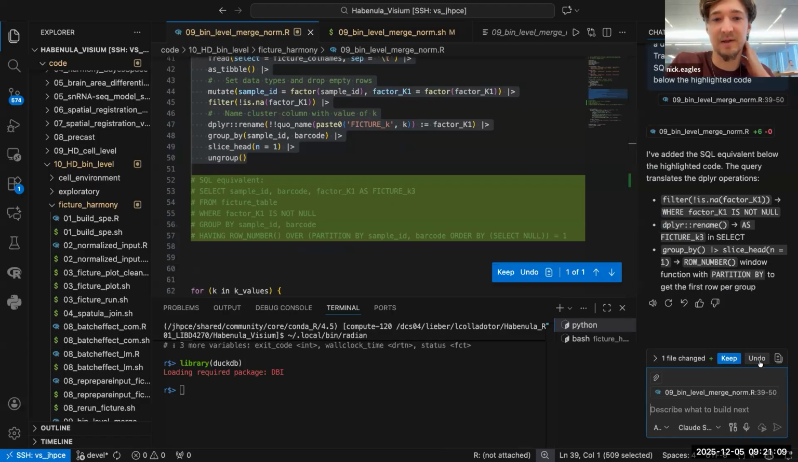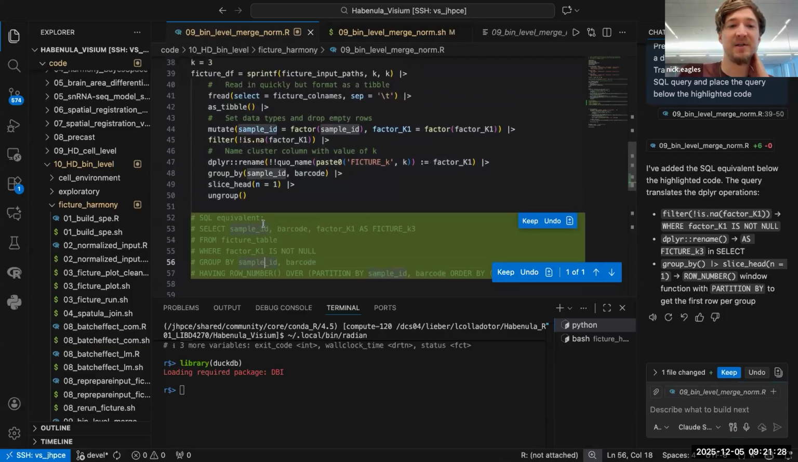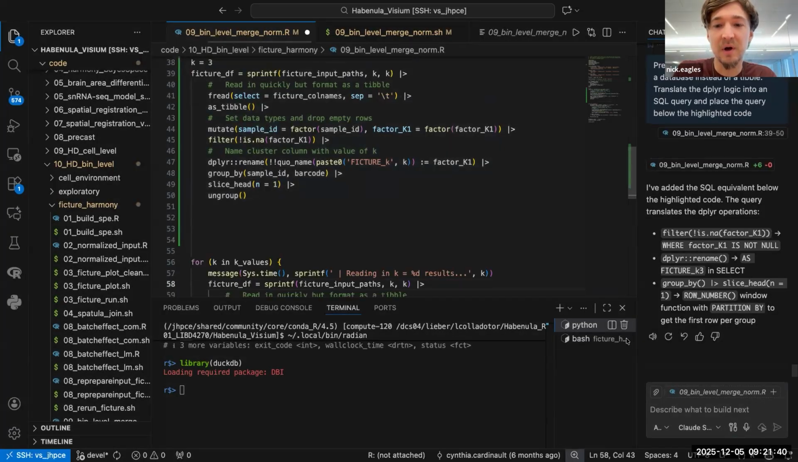I don't really like that. It's doing a very literal translation, grouping by the sample ID and barcode and taking the first row. What I really meant, the intent, was to get the unique values of sample ID and barcode and not care about the multiple genes. So I'm going to say, retry this, but how should I word this?